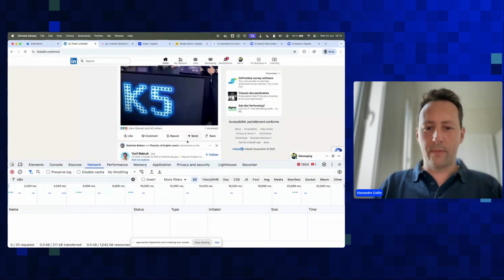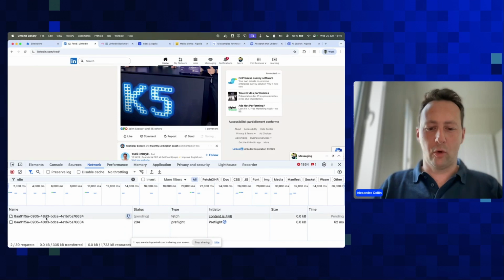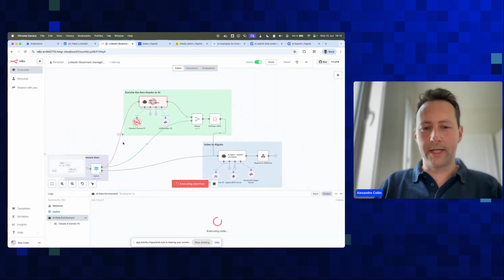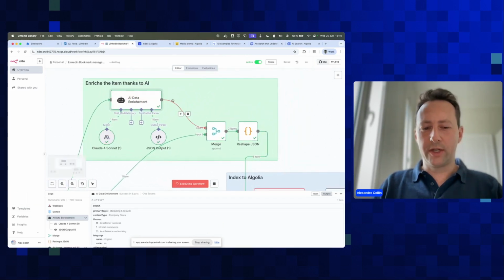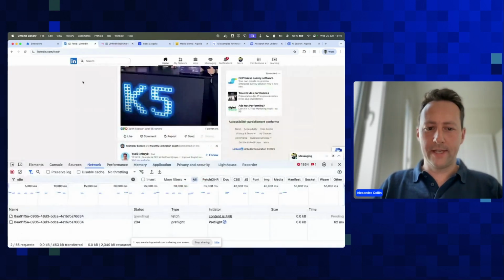Perfect. So now what we can see is that, first of all, it added an extra button. This is thanks to the Chrome extension. I have a new button called Save, which is just unique to me, right? So when I click here, we see it makes a call. And what it does is basically it contacts my n8n workflow, and it starts navigating across multiple nodes, from enriching the data with AI up to actually saving the content to Algolia. This content that we have here.